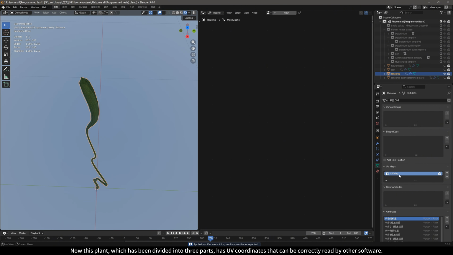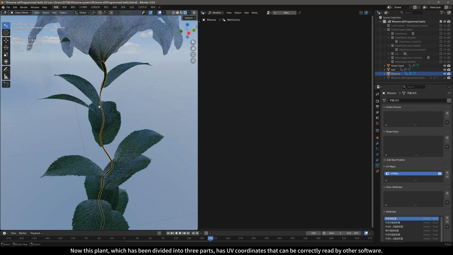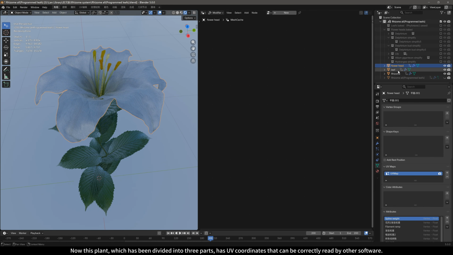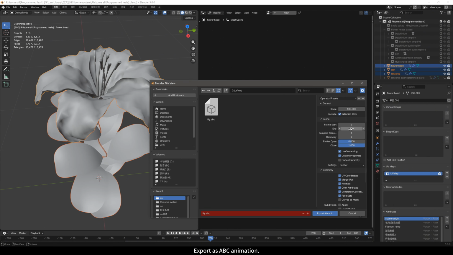Now this plant, which has been divided into 3 parts, has UV coordinates that can be correctly read by other software. Export as ABC animation.